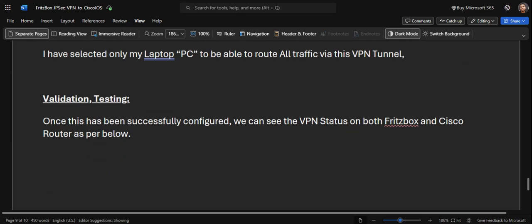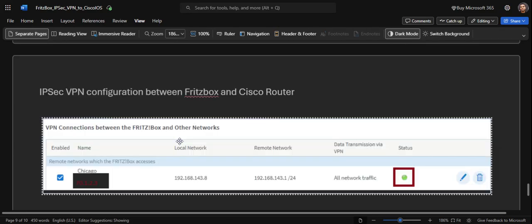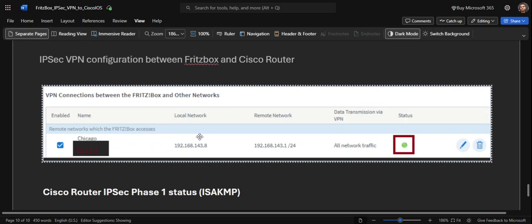Once everything is successfully configured on the Fritzbox and Cisco router, you will see something like this. The IP address here is offered by the Cisco router, from the VPN pool which I have configured, the local pool. So the Cisco router offers that IP address to my Fritzbox in the IPsec VPN tunnel. And we will see the status turn green once phase one and phase two are both successfully established.